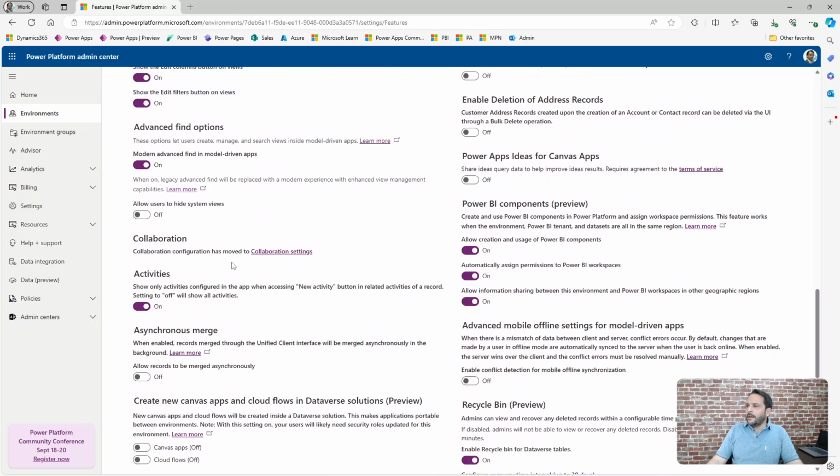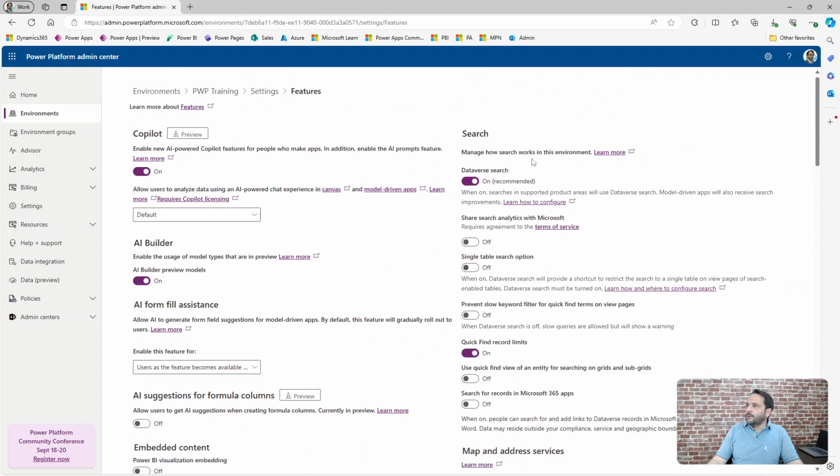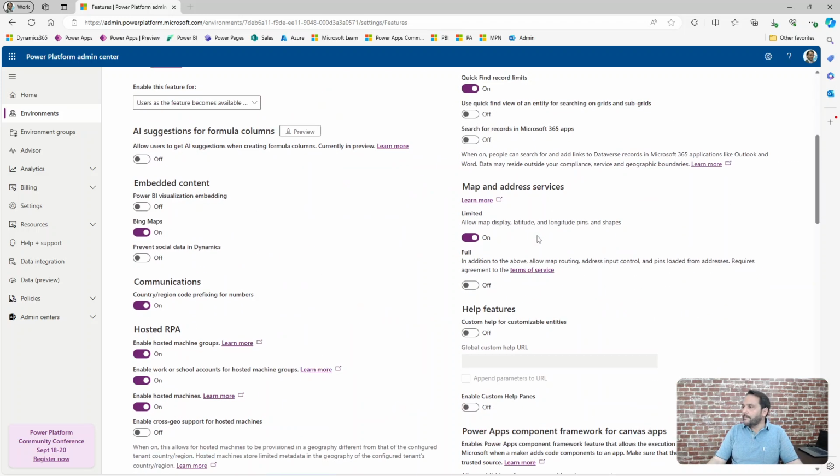Another one is Cloud flow run history in Dataverse. This is still in preview, but do turn it on so you can start to get a grasp on what this can do for you. Also, search. Should this be off, turn it on. What it will do is enable a search bar on the top of your apps, and that search bar is super useful. So turn it on.